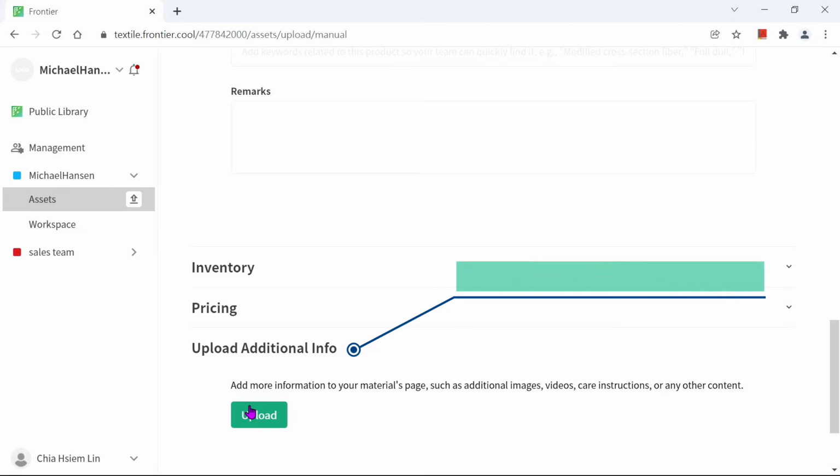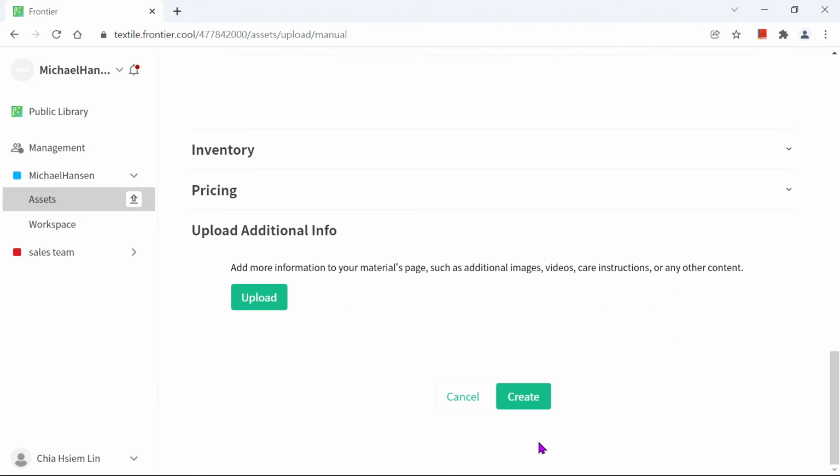You can upload additional information such as fabric test reports, certifications, videos, care instructions, and much more.